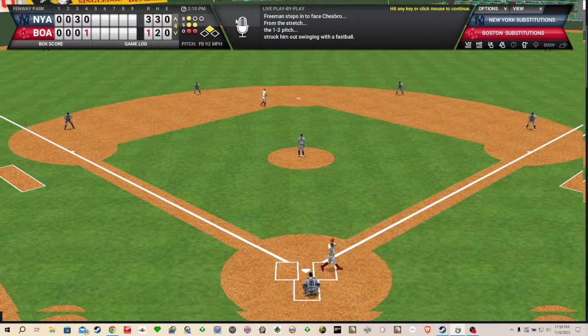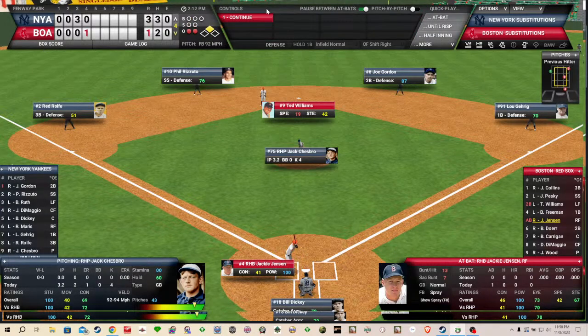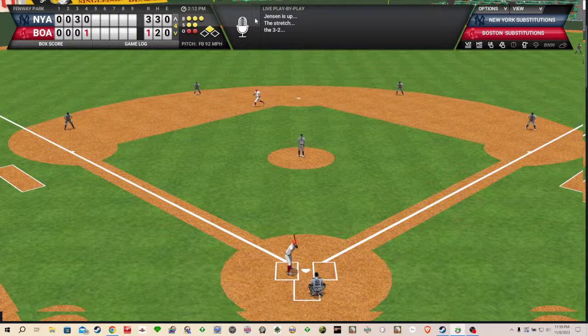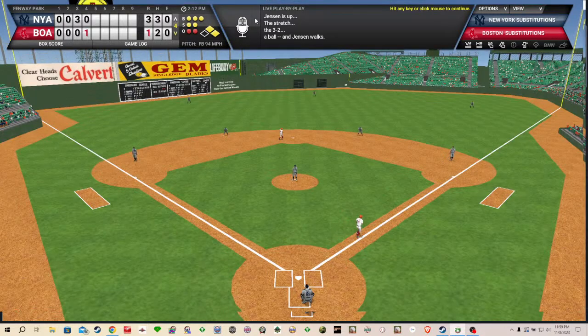Well, we have Joe Flash Gordon. Swing and a miss. Fastball from Jack Cheesebro. That is strikeout number 4. And here's Jackie Jensen. Red Sox fans should know about Jackie Jensen. Here's the 3-2 pitch. And Jensen takes outside.